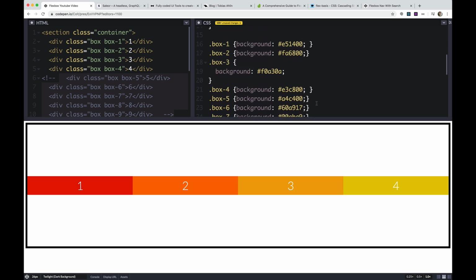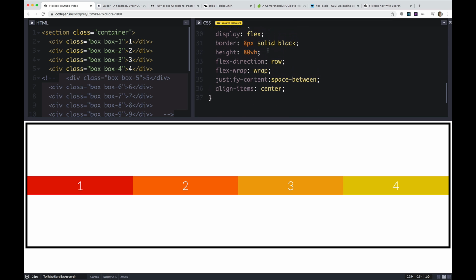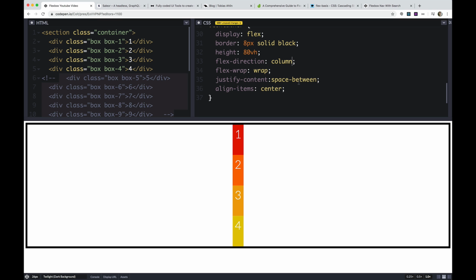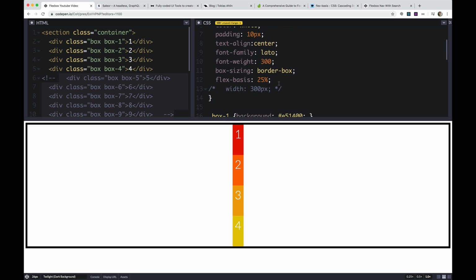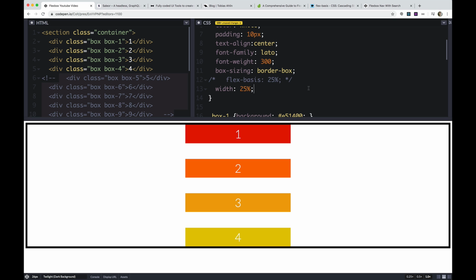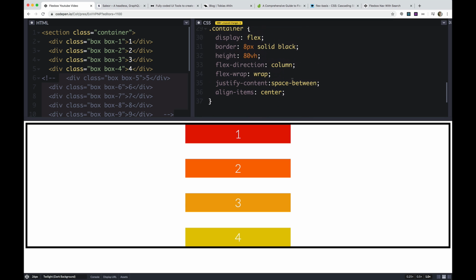But if I were to suddenly make this a column, so column right here, now our elements have a height of 25%. So that is very different. I'll just keep that there. And then if I make this a width of 300 pixels, or how about just a width of 25%, that's very, very different. When we're in a row, it's exactly the same.